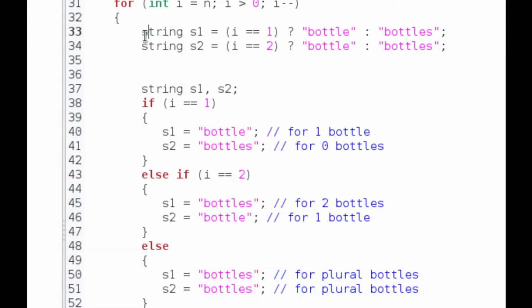So this essentially is saying, declare a string called s1 and assign it either this value or this value. I should say this more clearly. Declare a variable s1, assign it this value if this is true, otherwise assign it this value.